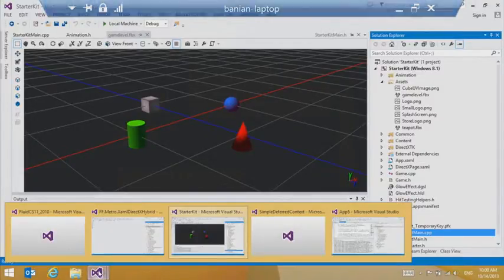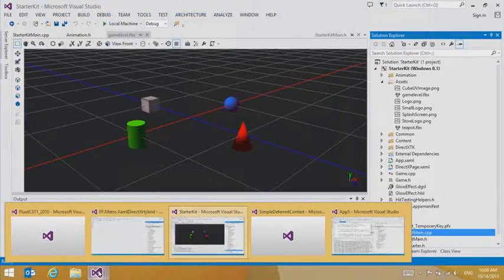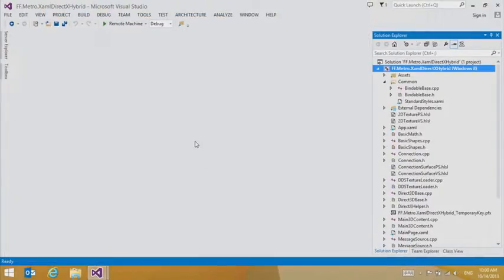Now, in the previous version of Visual Studio, we support debugging DirectX applications that run on your local box or in a simulator. What we added in this release is that it now supports debugging apps that run on remote devices. So I'm going to show you a quick demo of that.